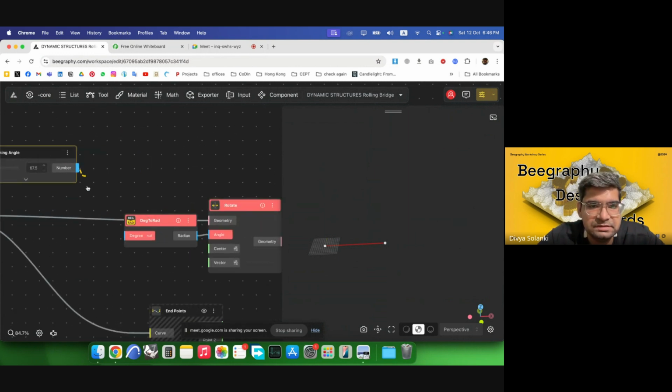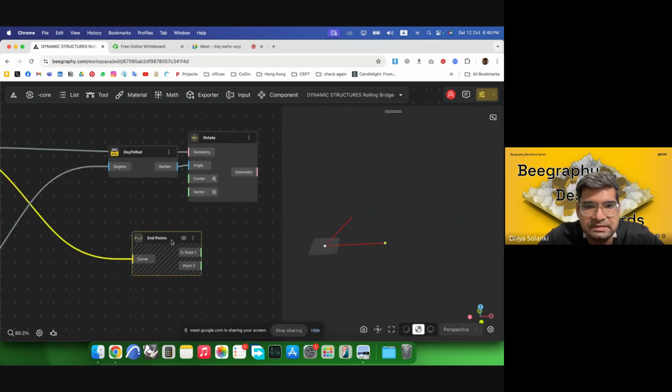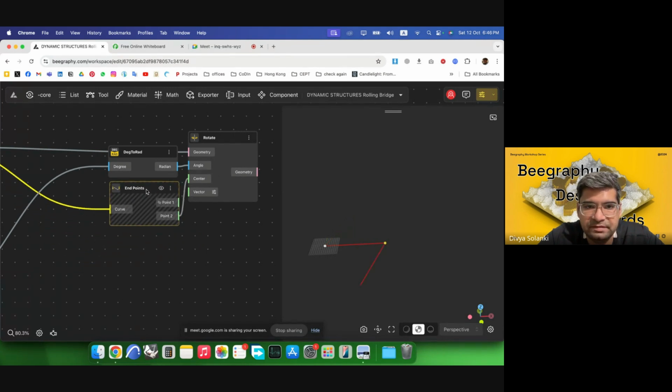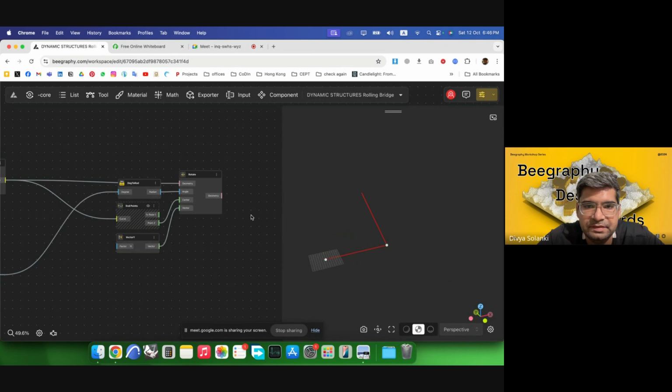I'll use this in the degree. The next thing we have to give it is a center. For the center, I will use the second point that we have. And then it is asking for a vector. Now the vector for us would be the y direction, because we are building in the x direction, which is perpendicular to it. So I'll just put it here. And then you can see it has rotated.